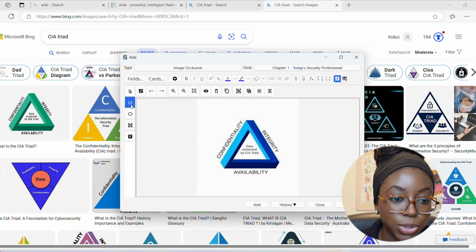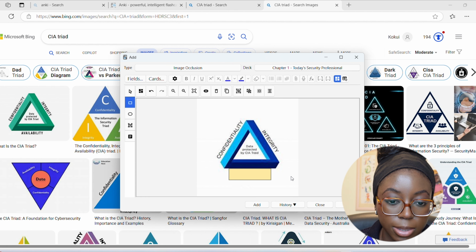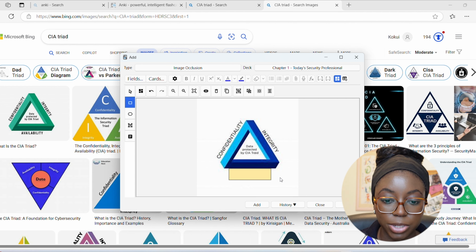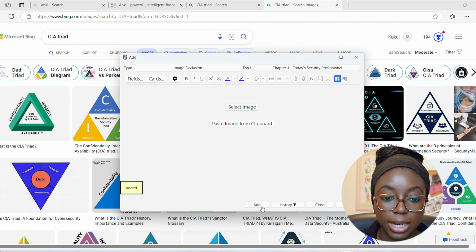So now I can use these shapes to hide, so I can hide that word. When I add it, this area will be hidden from me, so I need to try and remember what that is. I can add that.